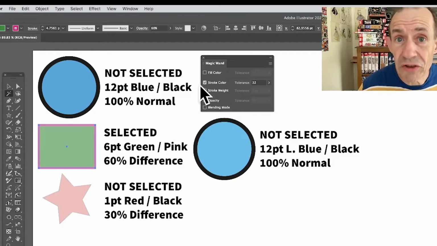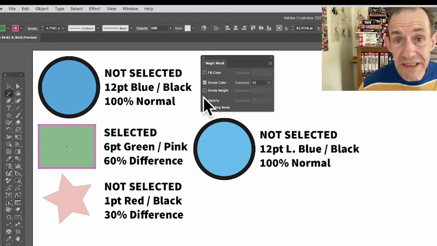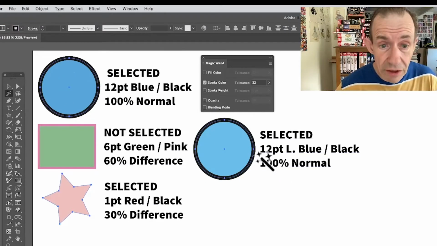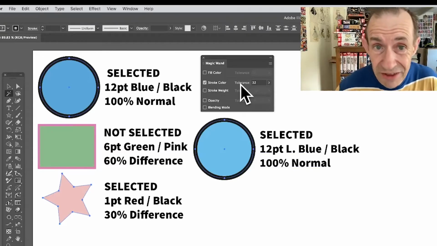You can also use stroke colour. Set the tolerance to 32, select this one, which is pink, and none of the others will be selected. If I select a black stroke, these ones are selected. Because this is pink, it's not selected. It's outside of the range.